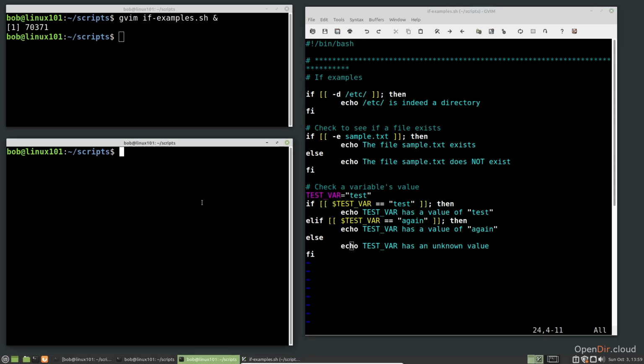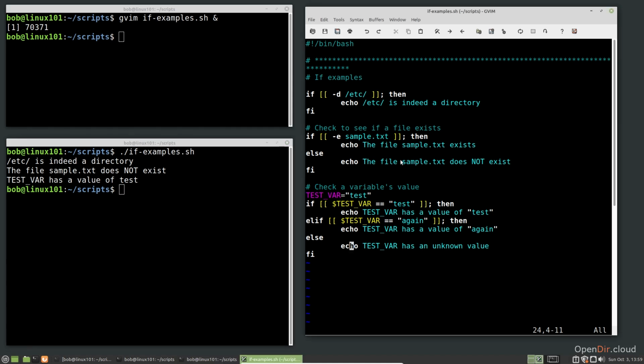Let's run this script to see what the output is. We see that /etc is a directory. We also see that the file sample.txt does not exist. This means that the else block was executed since the test failed. In the last test, we see that test_var does indeed equal the string test. Now that you have an idea of how conditional statements work, let's look at some other types of comparisons we can use.